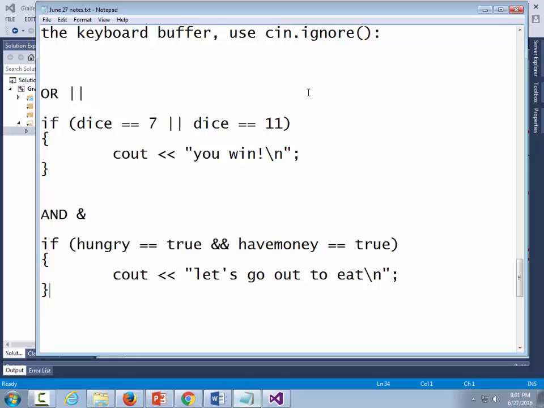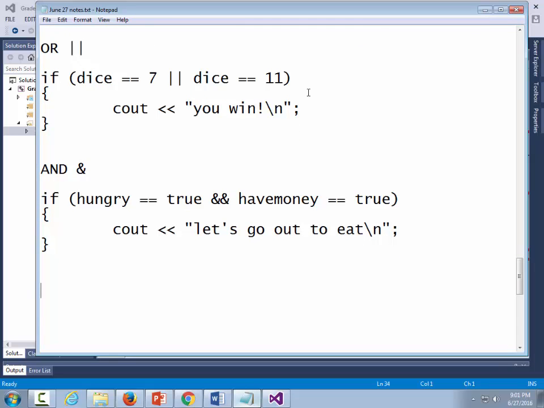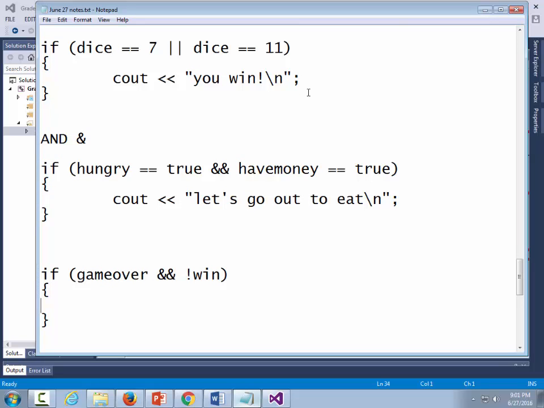So that's AND and OR, and then there's a third logical operator, NOT, which is an exclamation mark. So you could do something like this: if game over and not win. So the game is over, but we didn't win. Then we would print out, you lose.